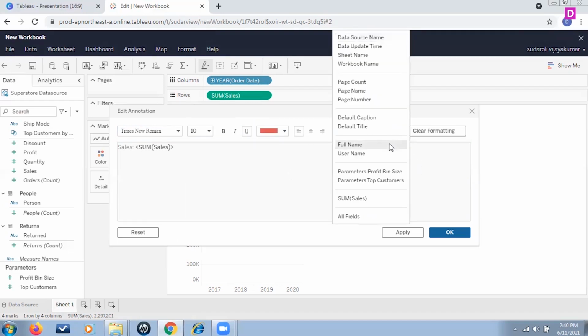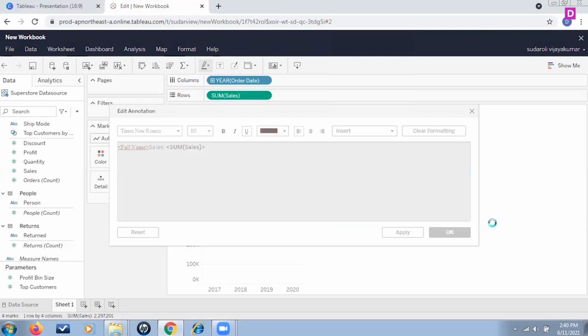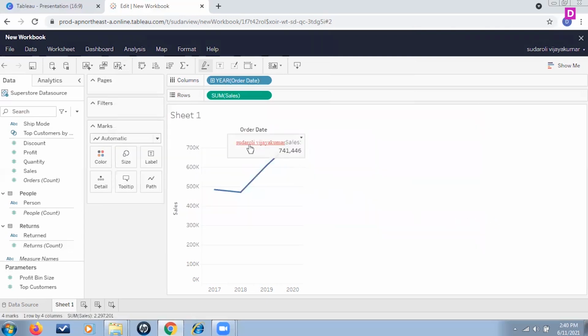Okay. And then, yeah, you can also work with page numbers, page name, and all that. You can change it. And if you wanted to display it with the name, you can also display it with the name and click on OK. So you can see here now this annotation has happened properly, how we did.